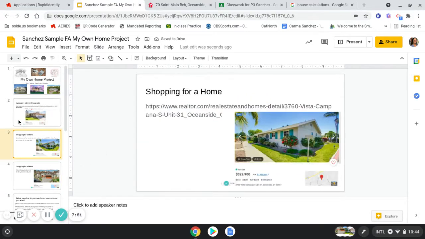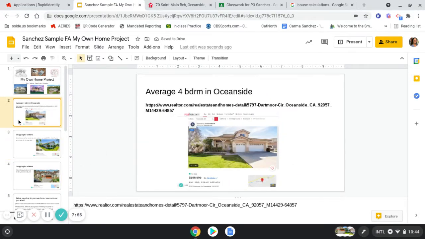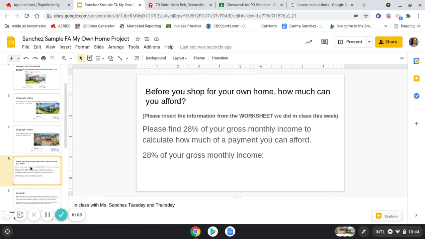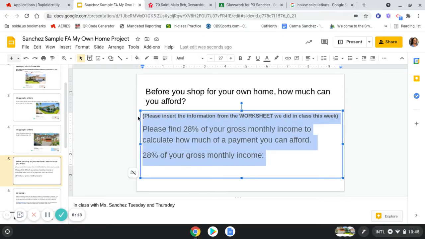Okay, so now that we've gotten a feel, there's $300,000 homes in Oceanside, there's mid-price homes in the 6, 7, and 800,000s in Oceanside, and then there's these $1 million homes, 6, 7, and $8 million homes. So now let's go talk about your numbers. Before you shop, you want to see how much you can afford. So here's where we're going to insert the information from the worksheet that we did in class this week on the 28% of your gross monthly income. And we're going to enter that in the sheet.